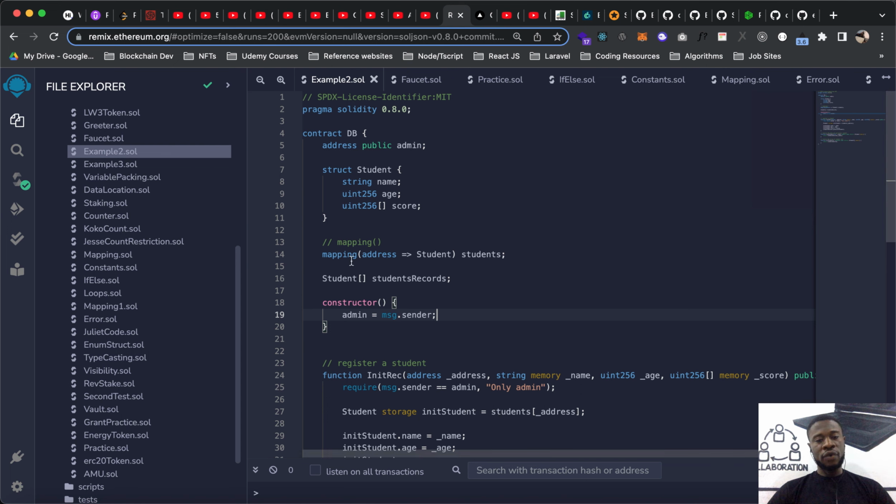On line 14 we have what we call a mapping in Solidity. Whenever people want to track something, like keep track of records on the blockchain, mapping should come to mind, because with mapping you can use a unique identifier to track other records. In this case we are using an address to track the student struct. Each student will have a unique address, and with that we can get their related data.